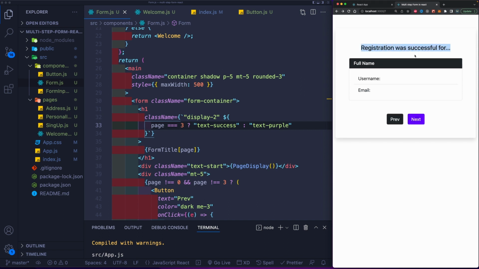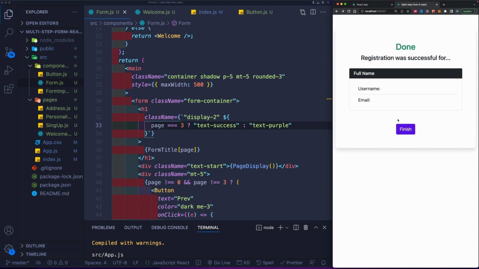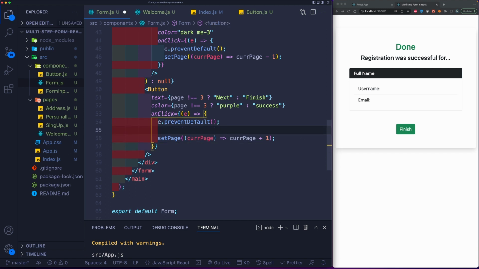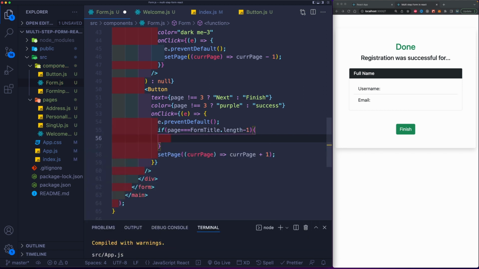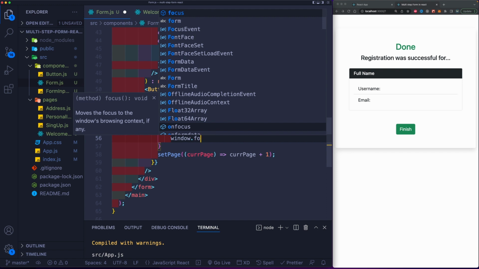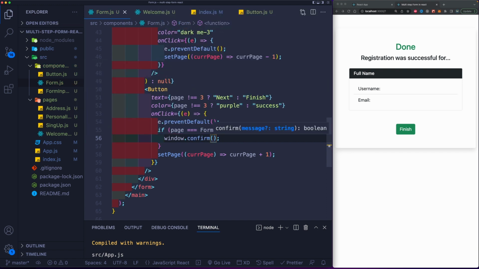It's going to move to another page, but this is gibberish. We shouldn't be here. So let me add at the last button, the next and finish button, another condition. Until now, we know that if we click on this button, the page is just going to add to it. But let's wrap this into an if-else statement. So if our page is equal to the form title length minus 1, then we will have a confirmation. Let's say window.confirm, and execute it.